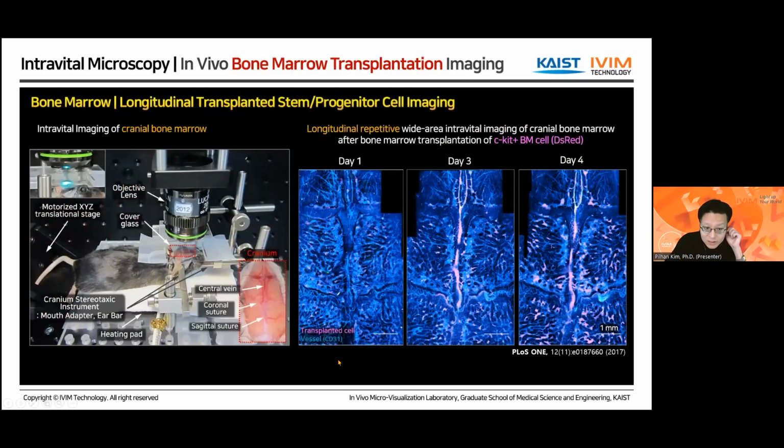And then this is our observation of the bone marrow after bone marrow cell transplantations. So for bone marrow imaging, we normally image the cranial bone like this. So just make a small skin incision on the head, and then we can expose the cranium like this. And then from this cranium, we just image the very wide area by taking tile scan images like this. And then we can repeat this kind of wide area imaging in a single mouse model every day from day 1 to more than that.